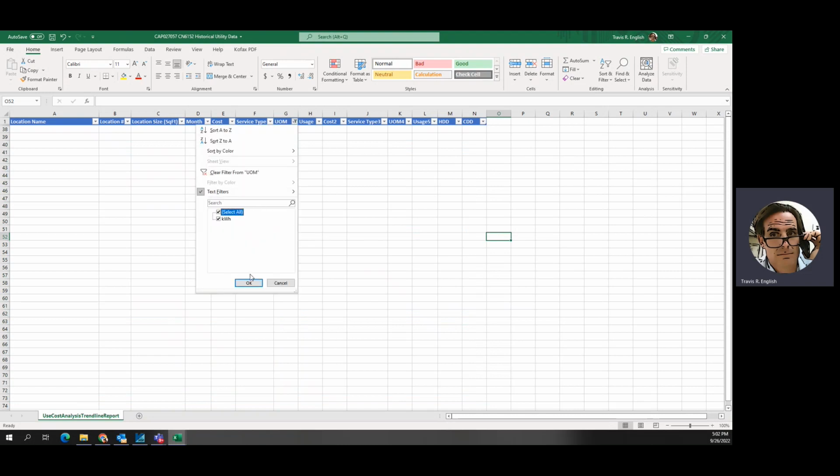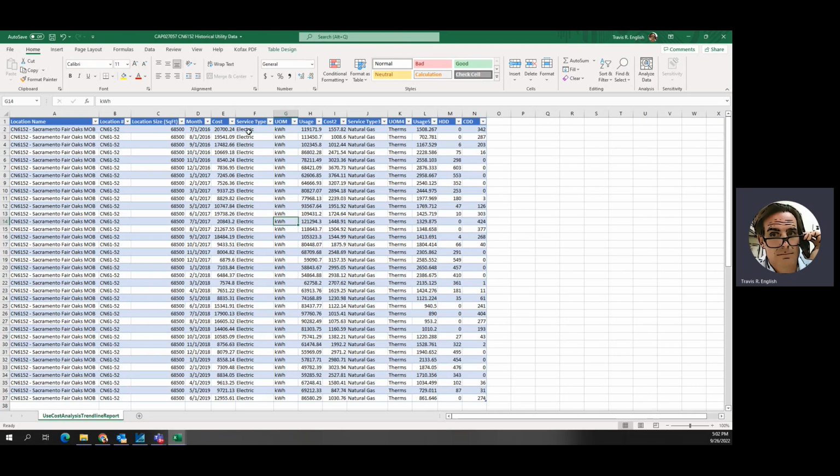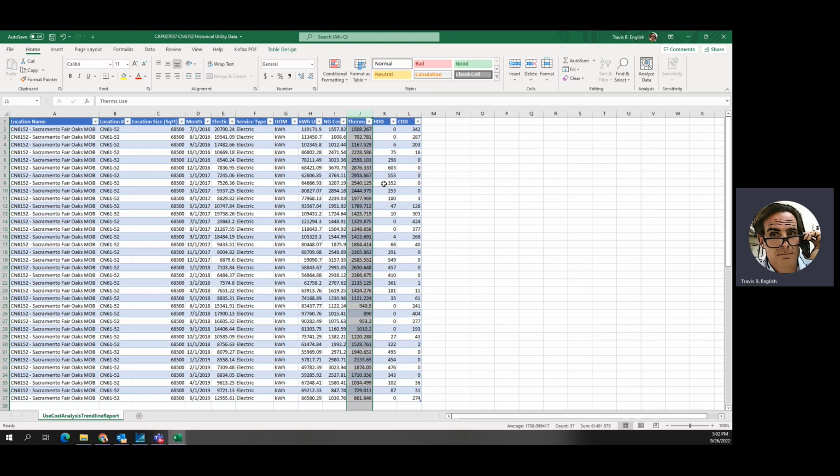And what that leaves me with is for every month, I have my electric cost in this column. Then I have my kWh use in this column. I have my natural gas cost in this column, and I have my therms use in this column. Then I can get rid of these extra columns there. Oh, that didn't work out in my favor. It's okay.